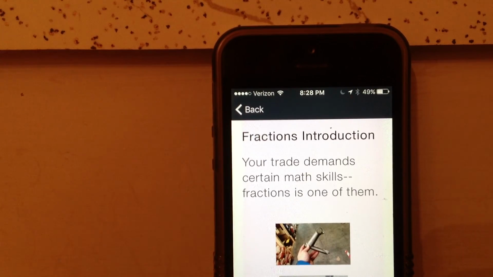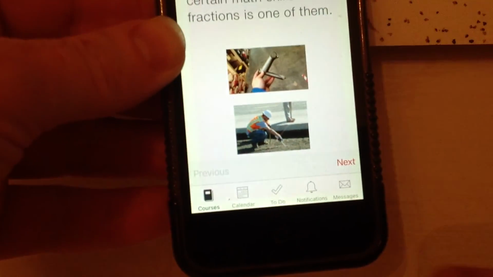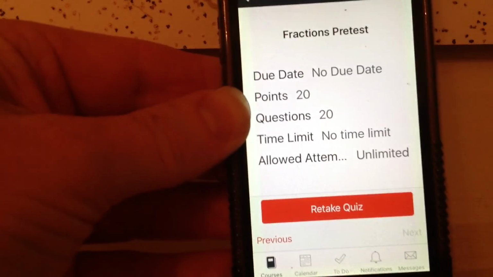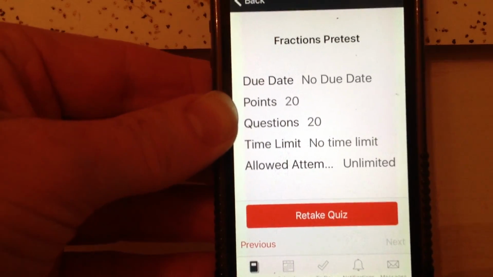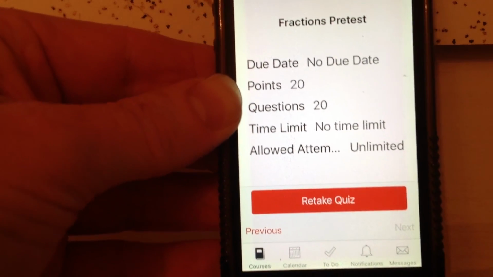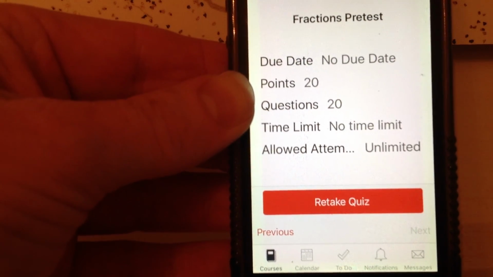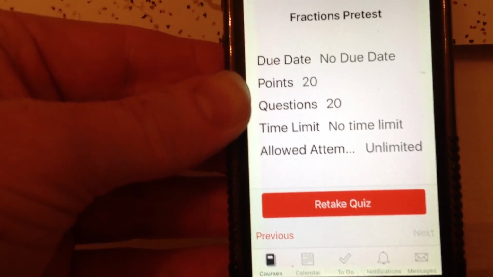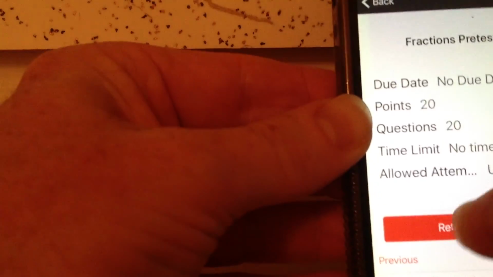Then you can click on the next tab, which is in the lower left hand corner here, and it will give you a fractions pretest. You would click on the fractions test, and you click through each answer. So let's say you'd be taking the quiz for the first time. And it loads up the questions.